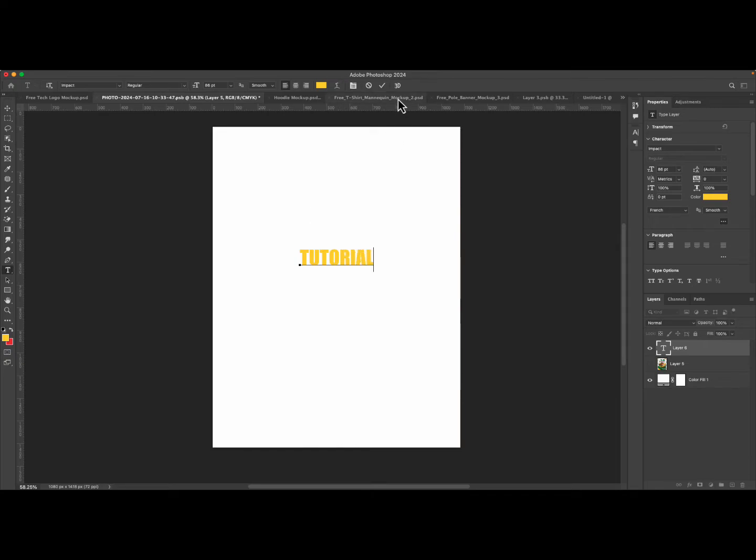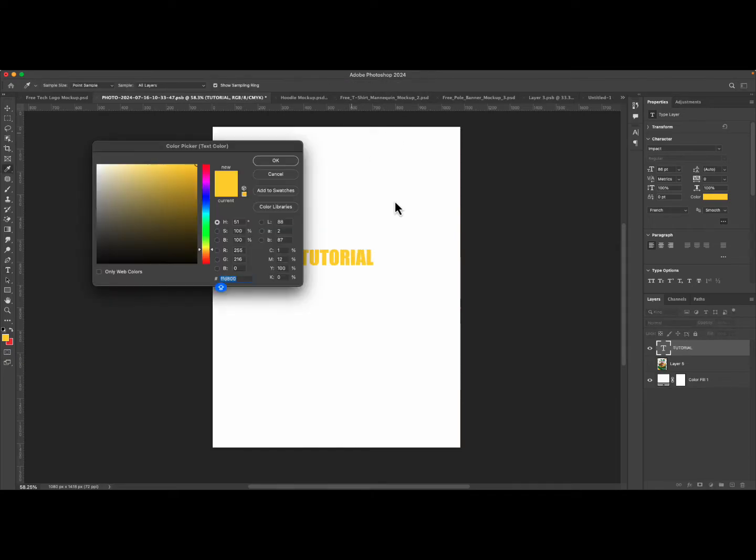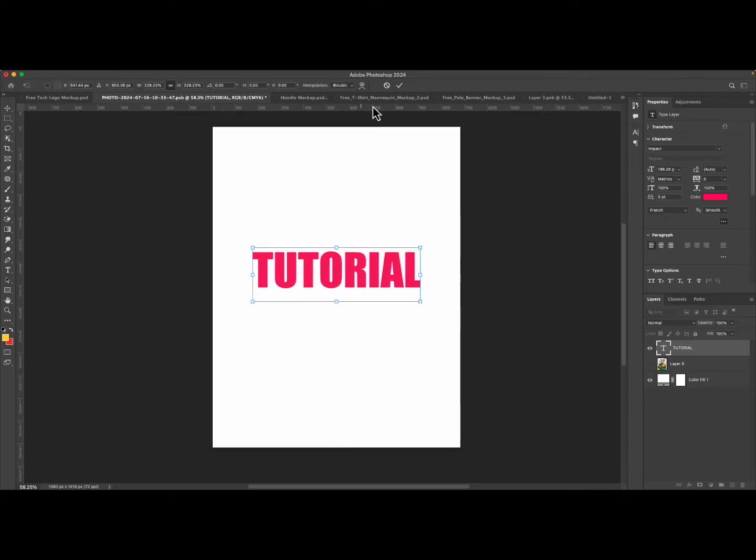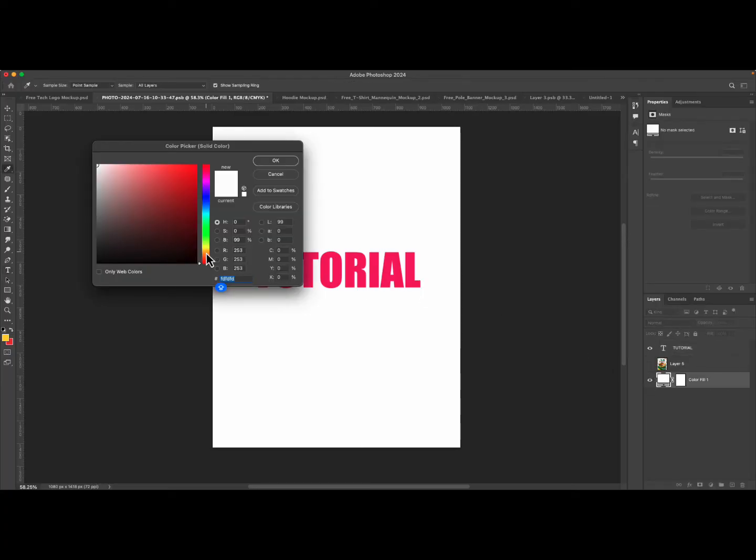Then I'm going to change the color to something different. Let's see, red, pink. Okay, let me scale that. Now let me also give the background a different color, something different. Let me give it a yellow, something like this.